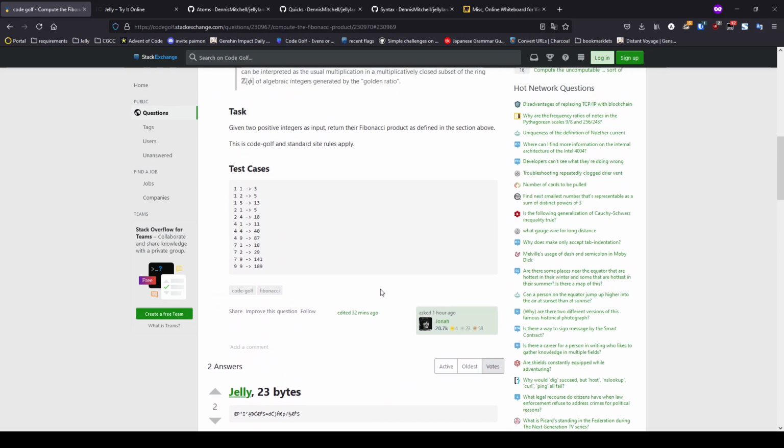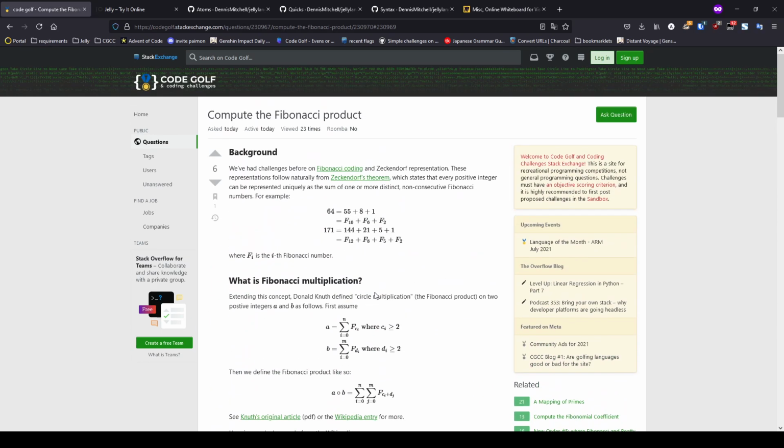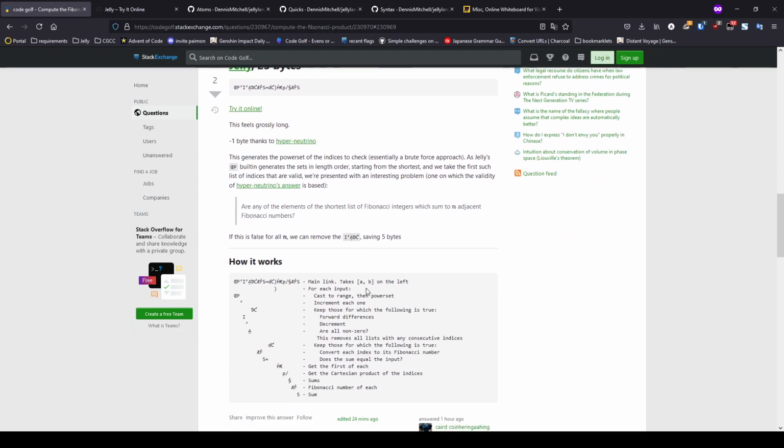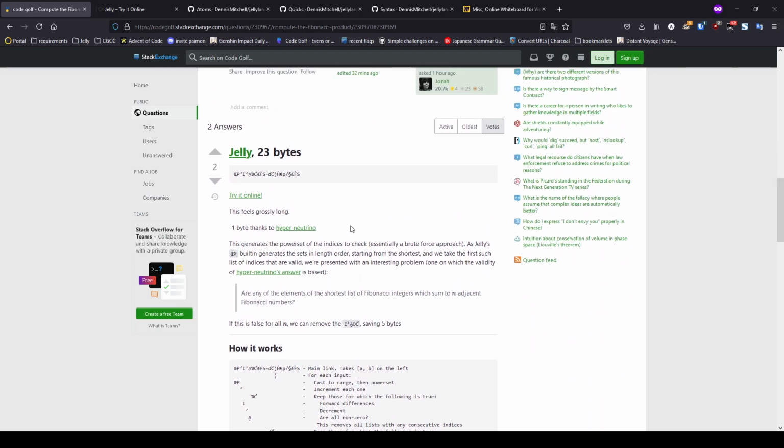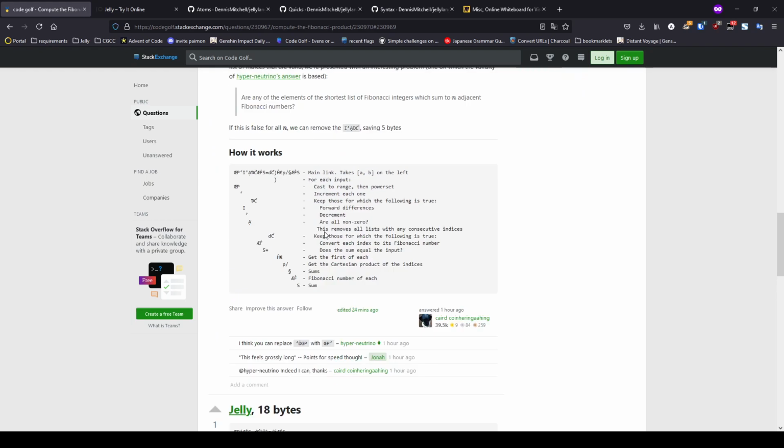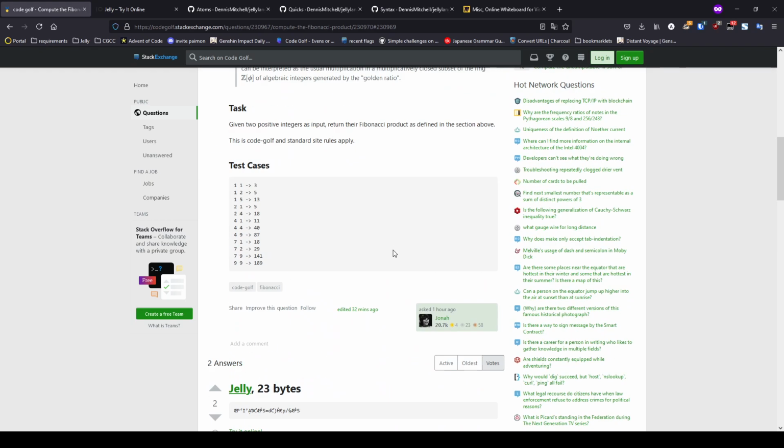So credit goes to code golf user Jonah for this very interesting problem, and credit goes to caird for helping me find a couple of tricks to save bytes from their answer here.